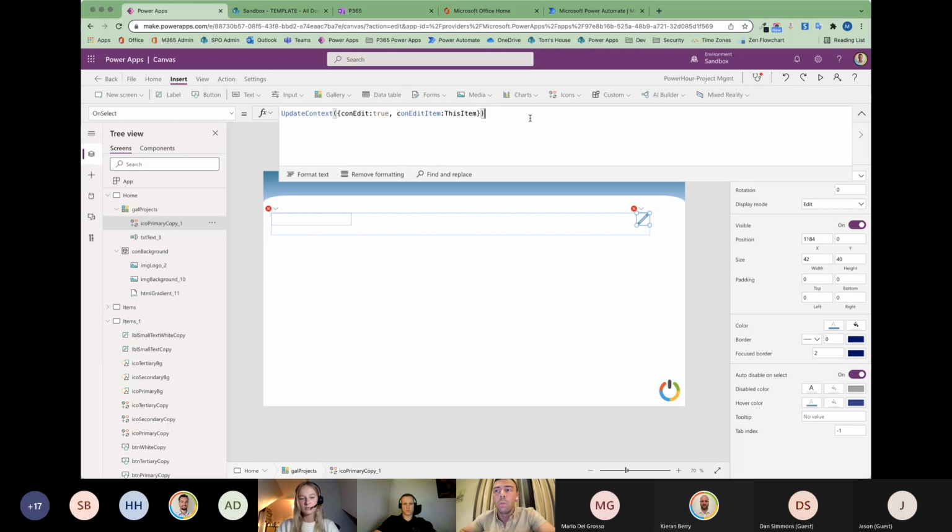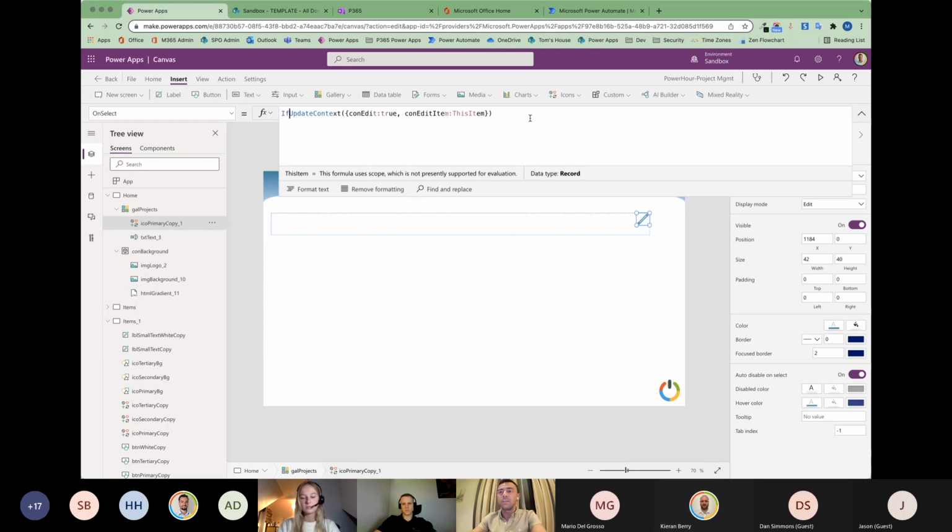Realistically, what we probably also want is, when we then press the edit pen again, to either save it, patch it, or put it back to its view mode. So what I'm going to say here is if conEdit equals true, then I'm going to update the context, and I'm going to put conEdit to false, and I'm going to put conEdit item to blank.